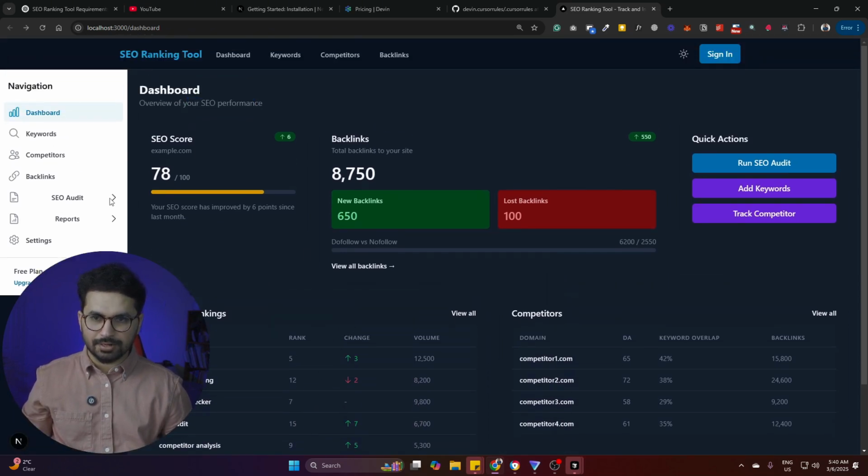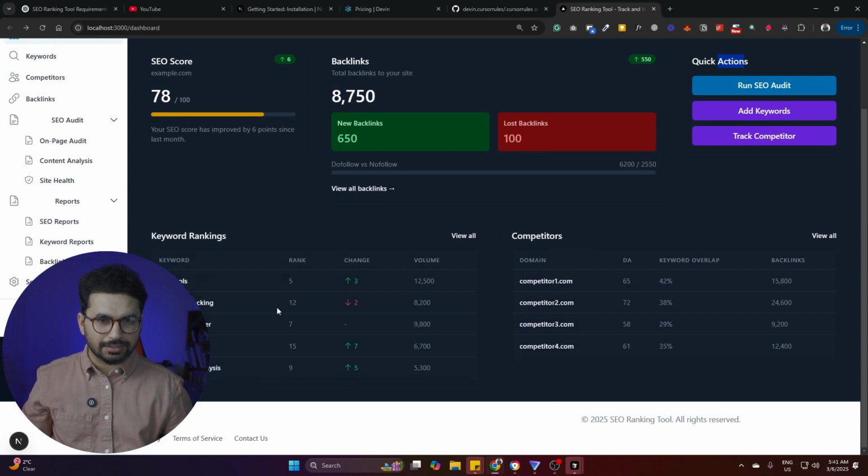You can see this sidebar has very detailed options in here, as we mentioned inside our requirements.md file, and it has a very detailed dashboard, which is showing the overall SEO score, all of the backlinks, quick actions, and all of the ranking keywords.